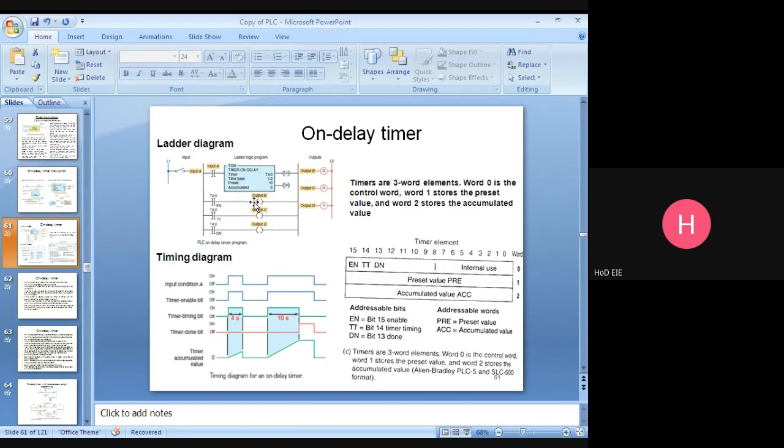This bulb will be glowing. Okay. And the timing bit will be energizing. So this contact will be closed. Output C is also glowing. Okay. But this one is not glowing.